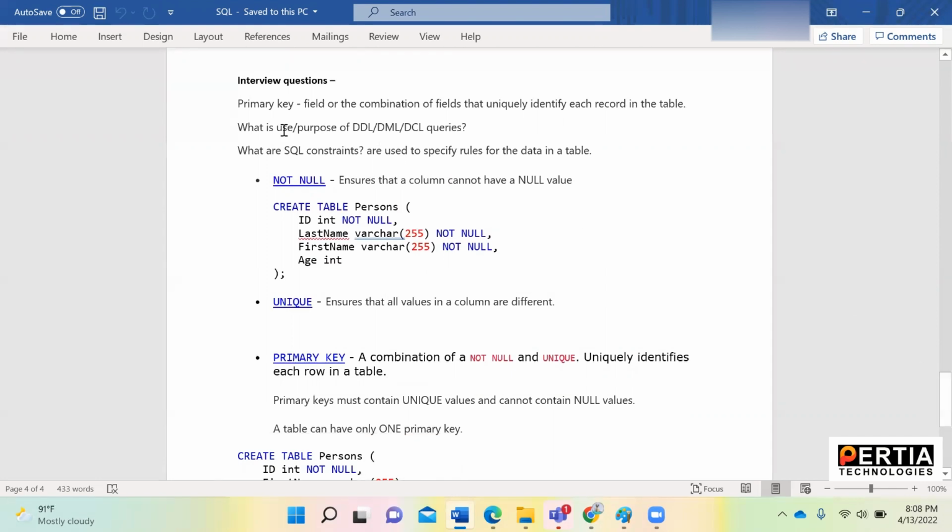Okay, so one is, you should know what is the use and purpose of these three queries, DDL, DML and DCL. You should be able to explain this. Functional understanding is very important. Because syntax, you can get from Google and execute, but it is very important that you understand which query you have to use and when you have to use that query.